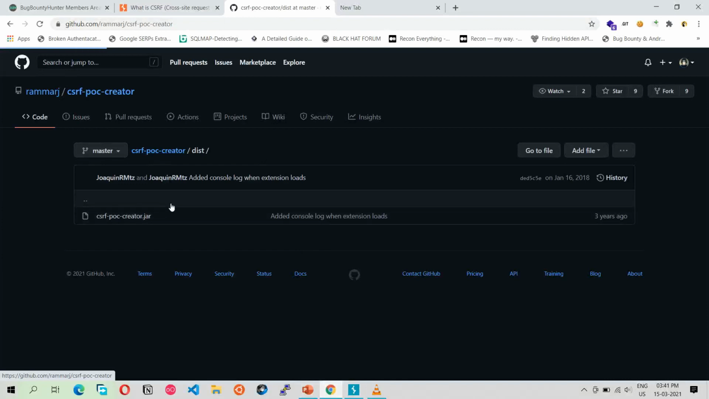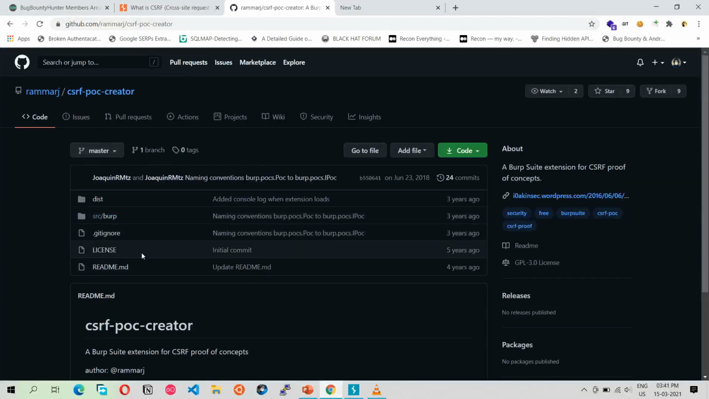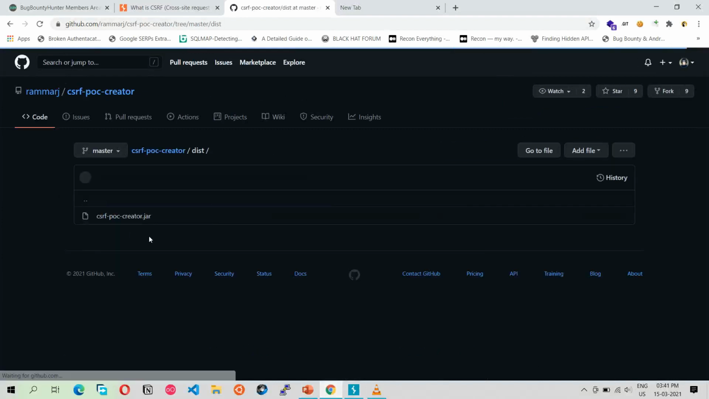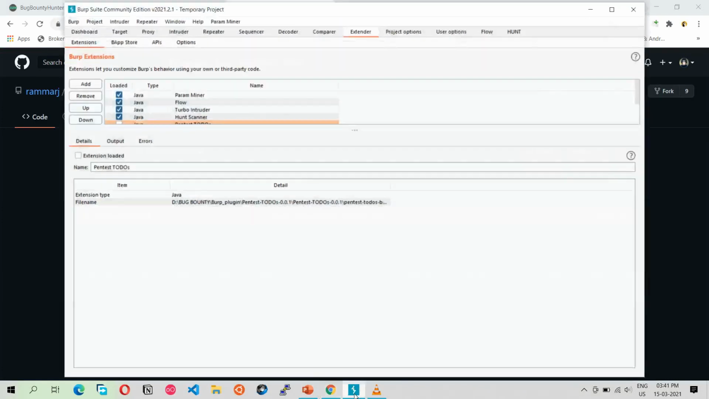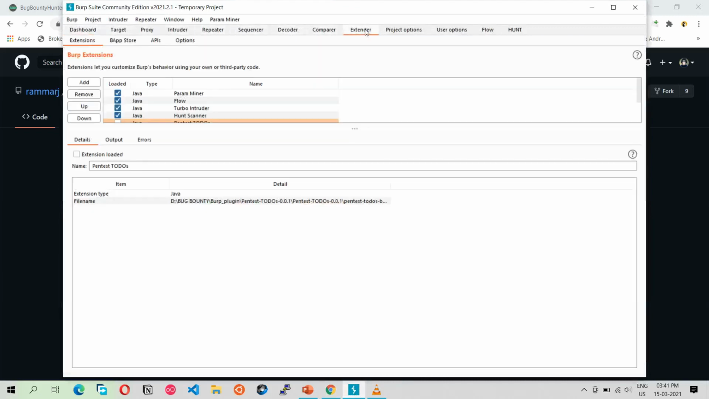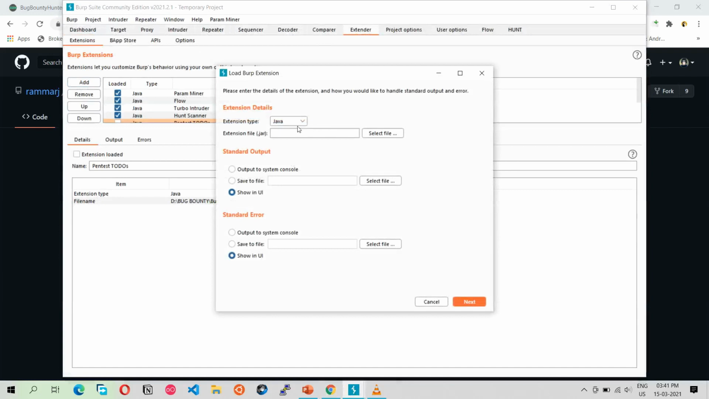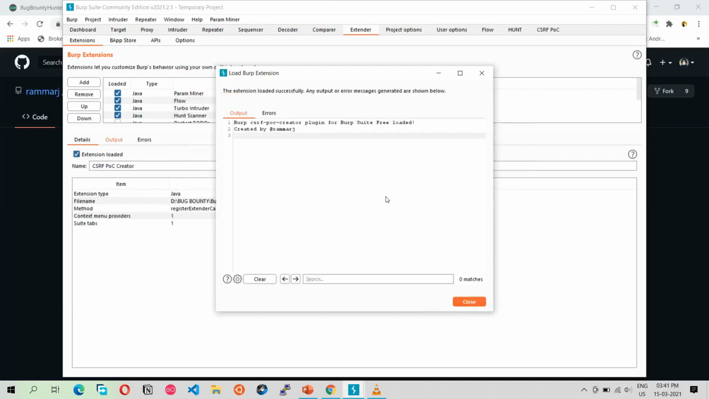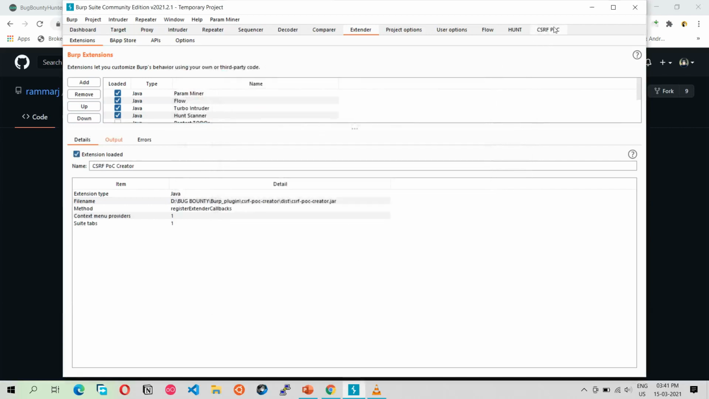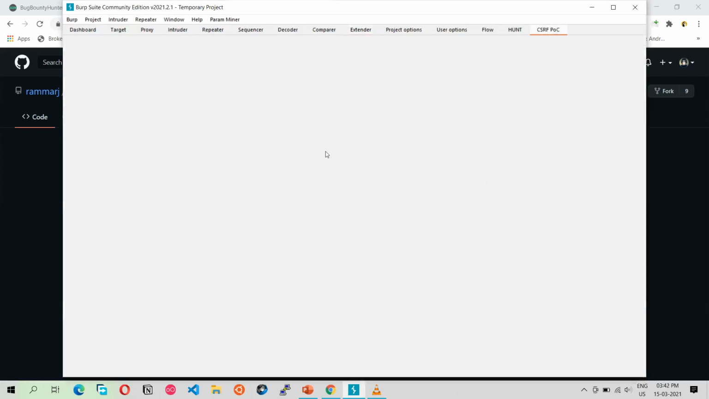This one. I will share the link in the description. Just git clone this and go to this directory. This is the file which you will need to import. Let me show you the demo of how you can do that. Just open Burp normally and go to the Extensions tab, then click on Add and select the file. Now select that CSRF POC creator.jar file, double click it, open, then next and done. That's it. You will see a new tab which is CSRF POC here. Right now it's empty, but when we see the demo, you will come to know how to use it properly.